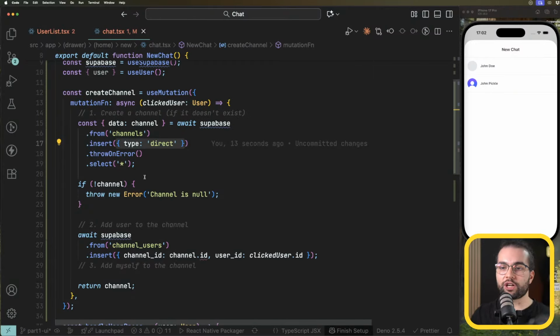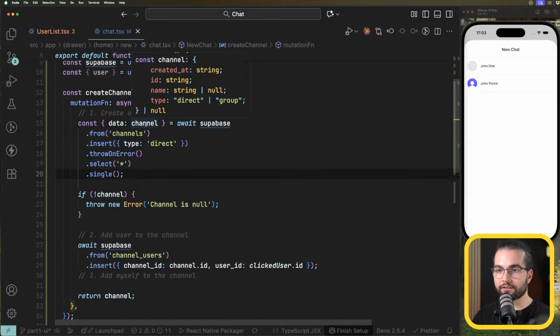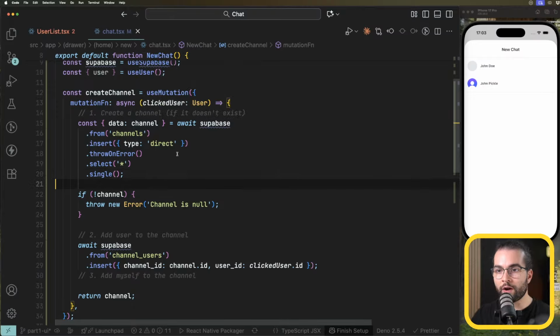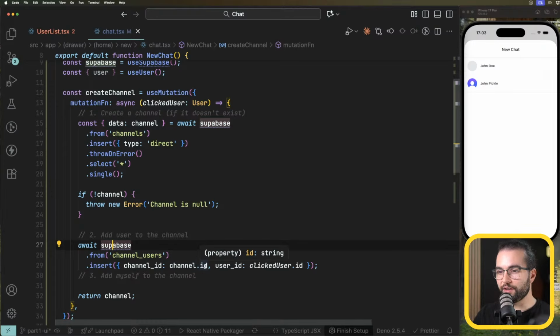We can do channel at position 0, but we can also tell Supabase to select only the first item using .single. .single will take the first item from the returned array, as simple as that. When inserting one item, it makes sense to use .single instead of taking at position 0. Now it is happy with this.